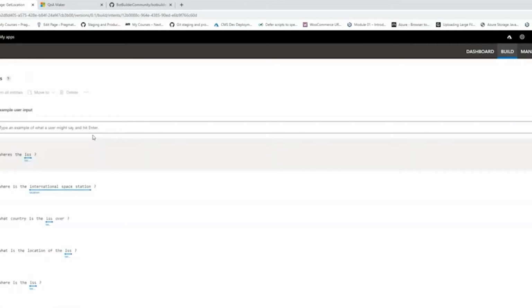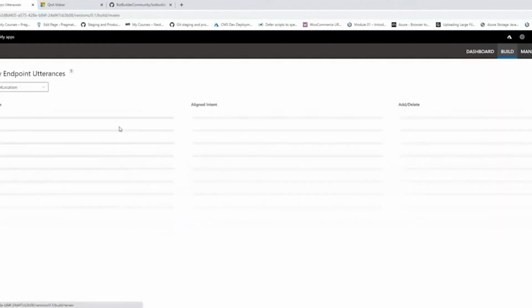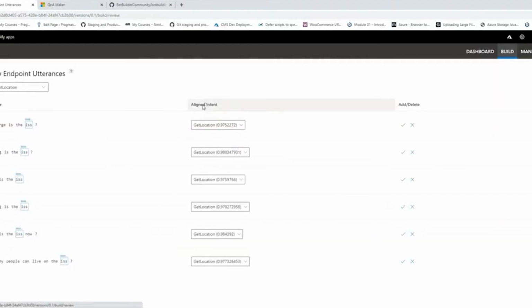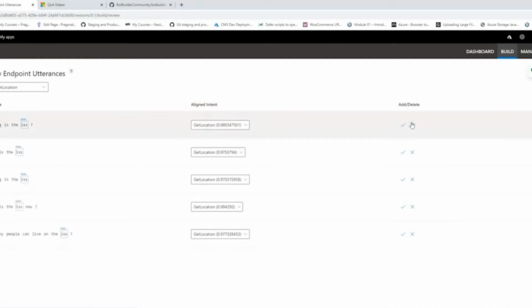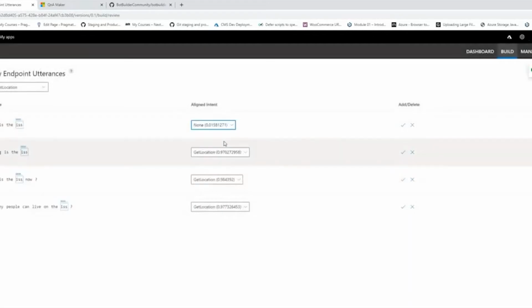We can also review endpoint utterances here. Anything that isn't necessarily matched up to an intent perfectly, it's going to suggest in here, and we can actually just go ahead and check this. How large is the ISS? These aren't questions that we want to have as the get location, so we'll just delete these. We don't want to set their intent to get location. We want to send it to something else.